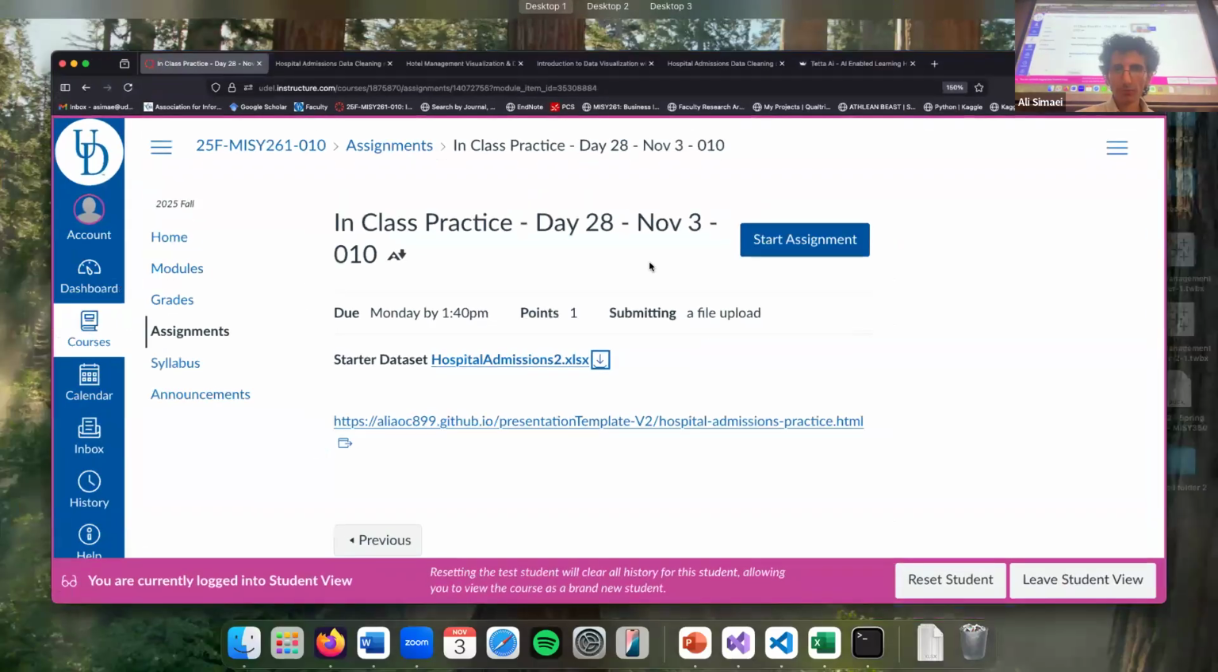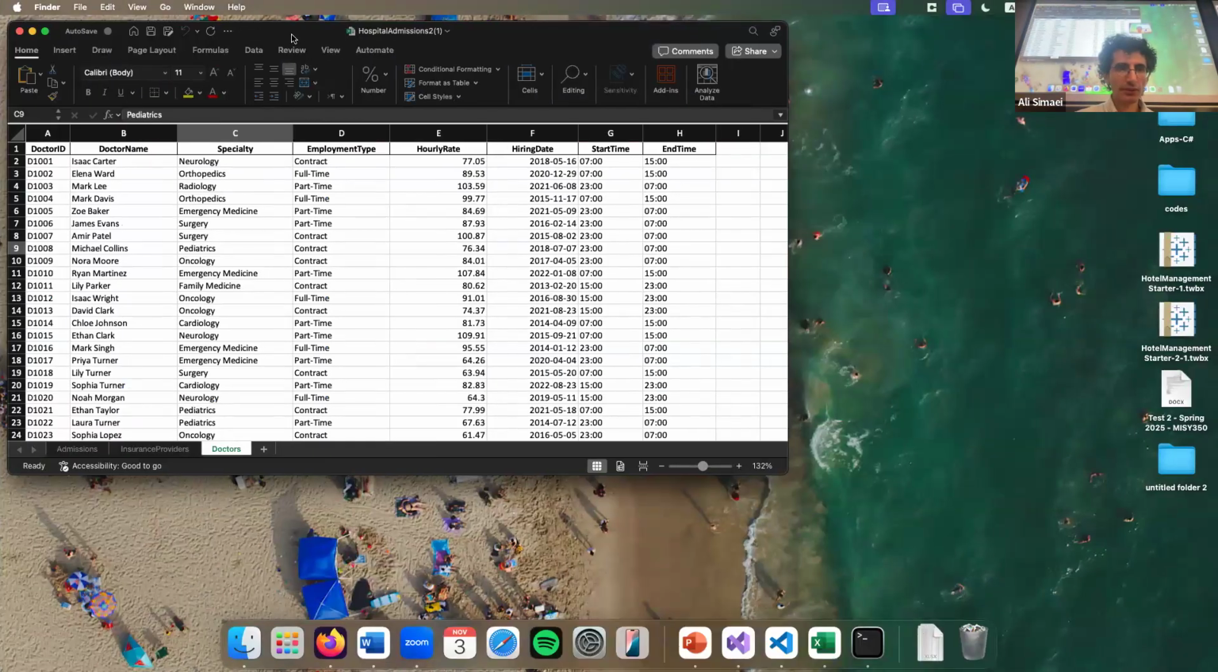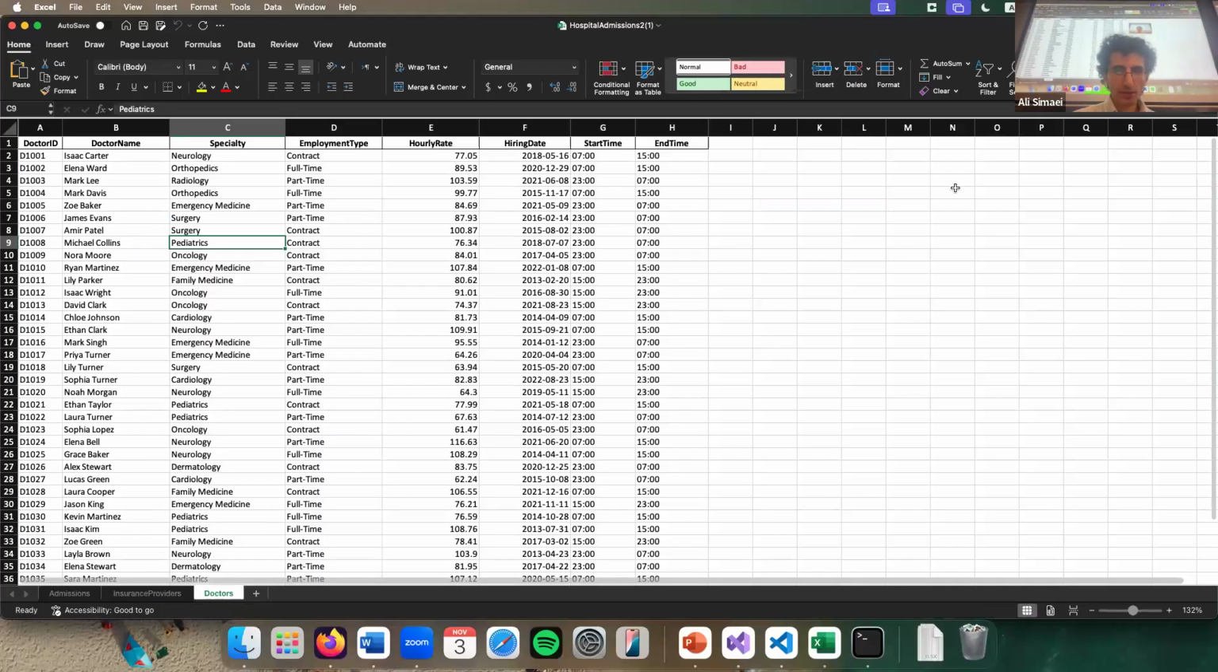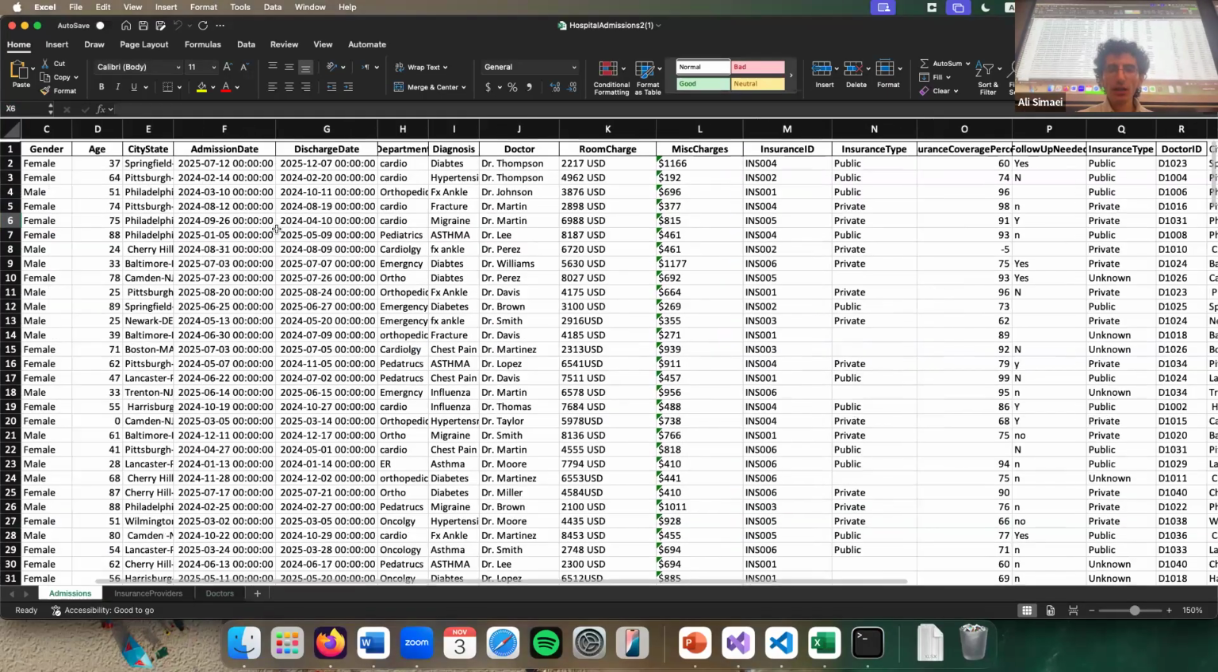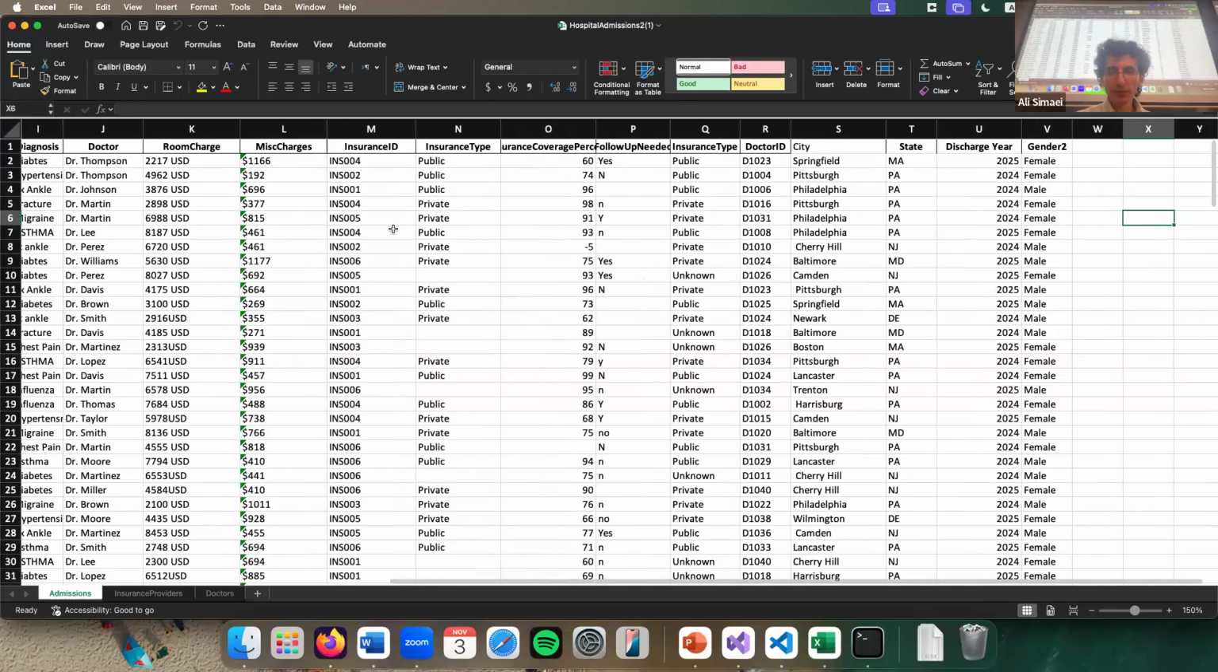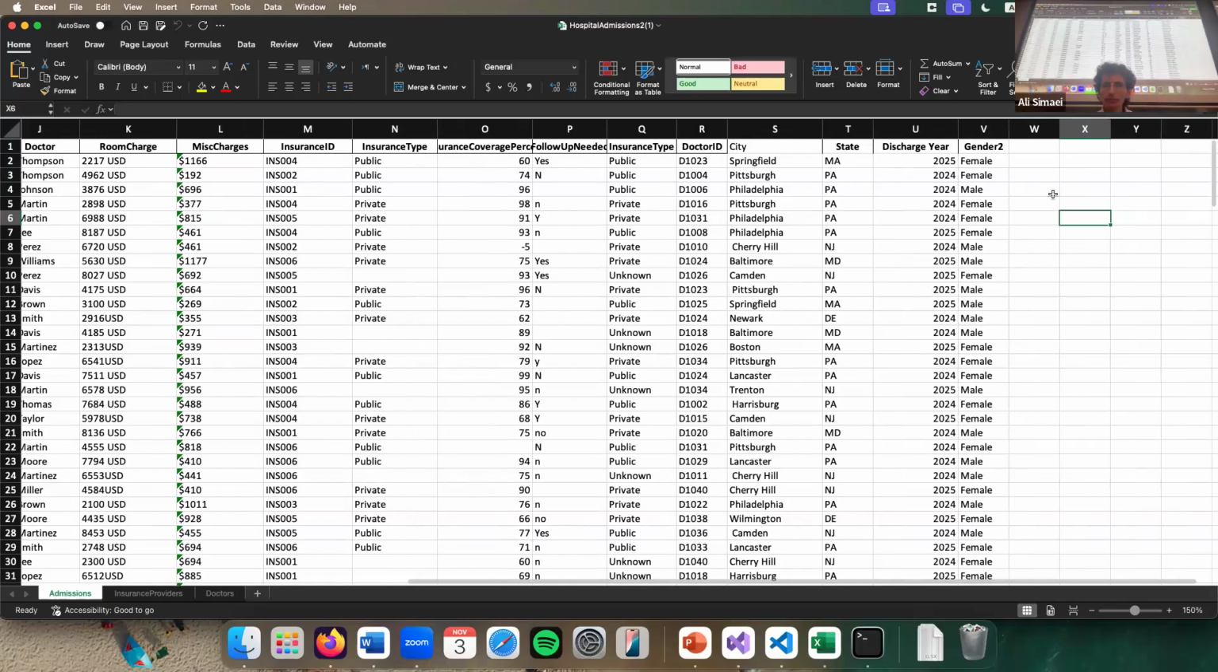Let me open this data set. I have it here. Okay, great. What I've done, I've also added a doctor's table. Now we have an insurance providers table and also an admissions table for the patients. We have several columns for each table that I've kept from last session.